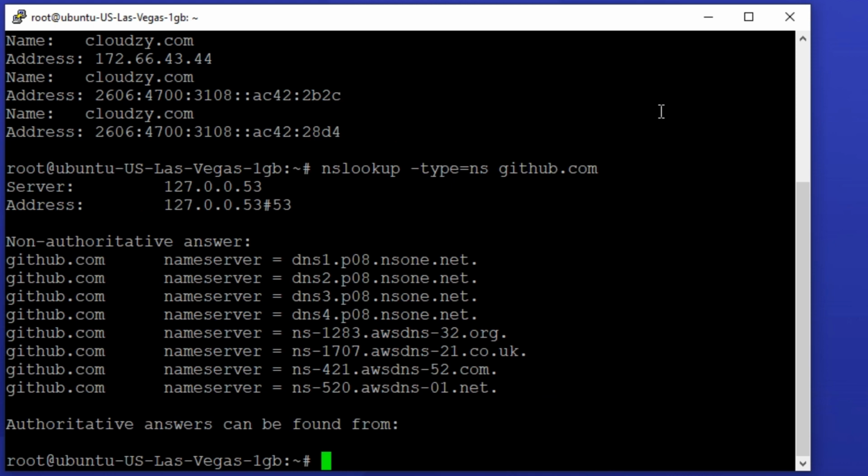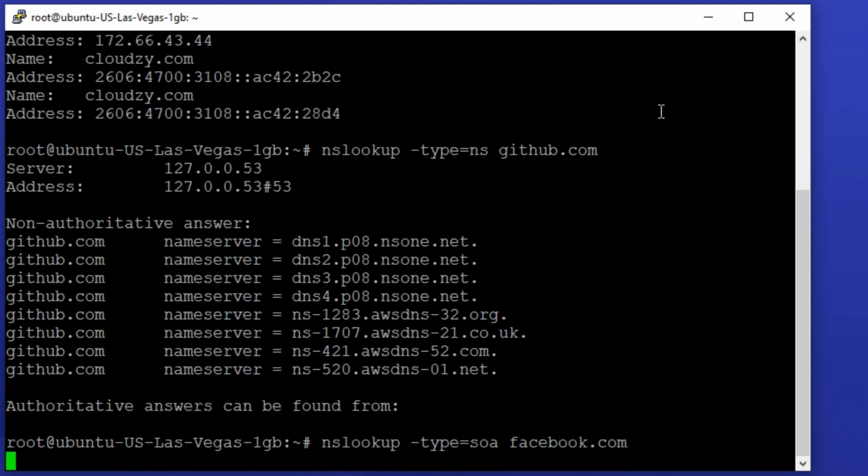Number 3. Getting the SOA record of a domain. Use the following command to get the SOA record of a domain. nslookup -type=SOA facebook.com.